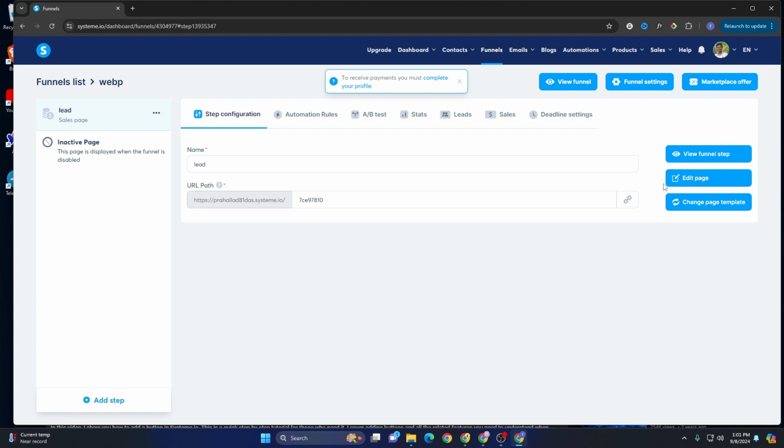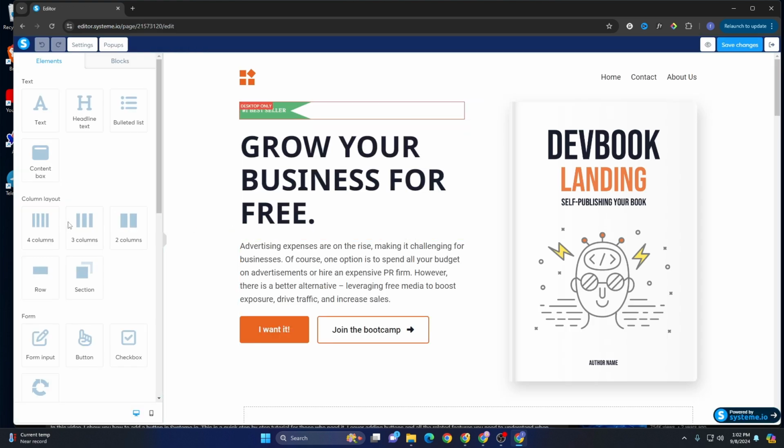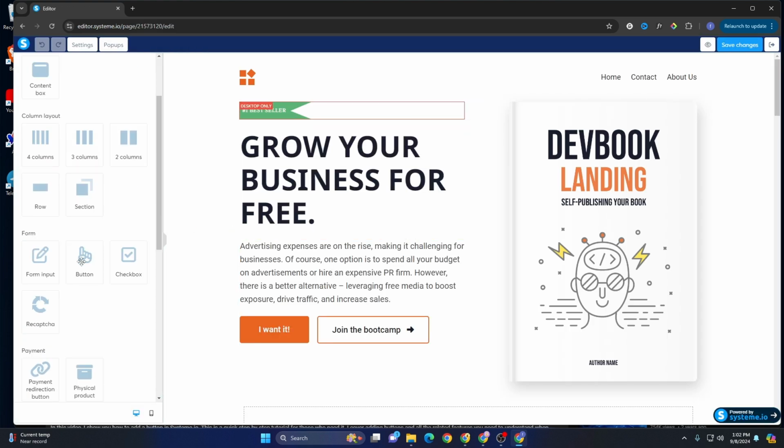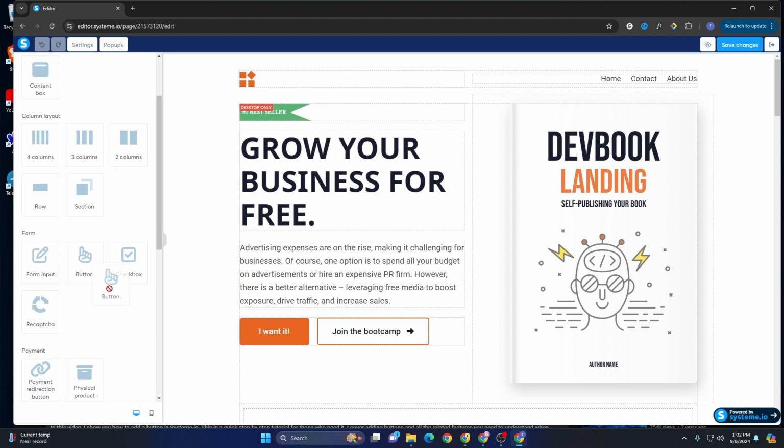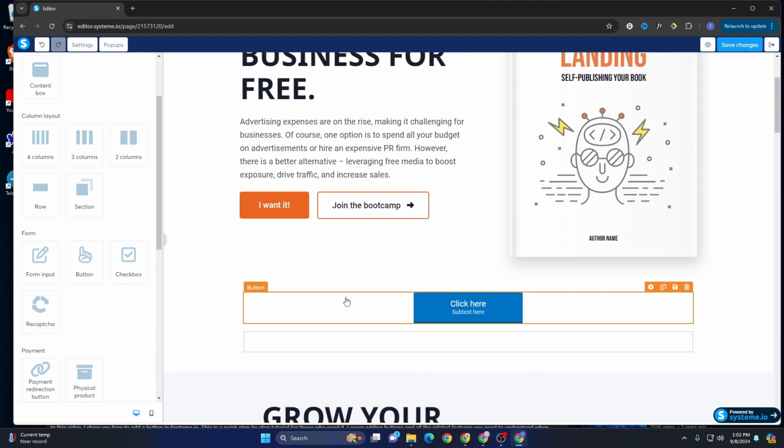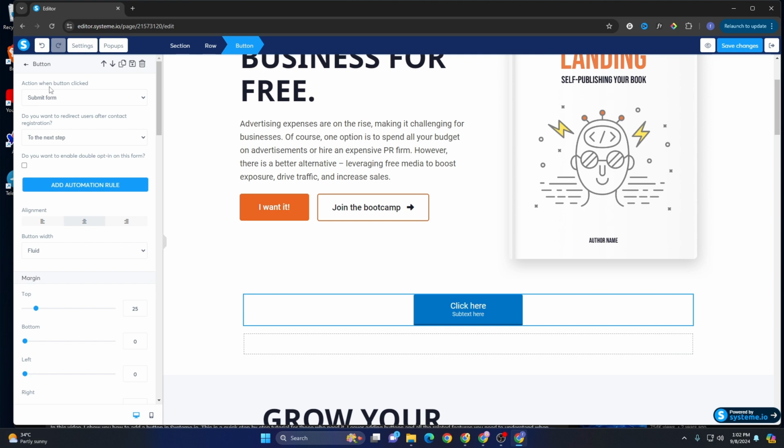For that, you can view your funnel and then you can edit the funnel. Just click on Edit Funnel. Now on the left panel, go to the button and drag it, and here is the button. Just click on that.